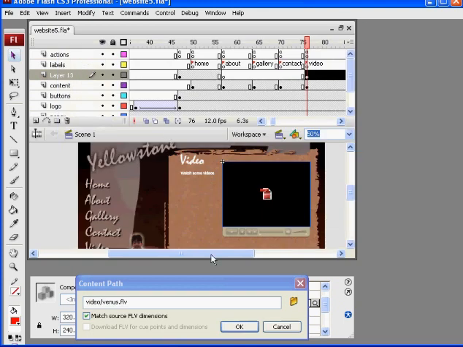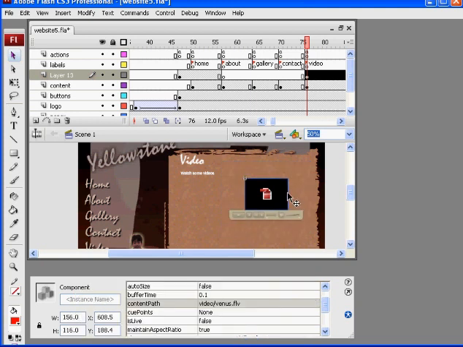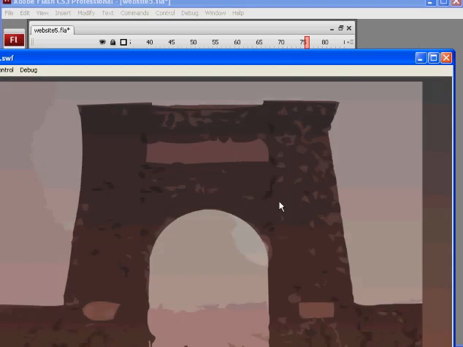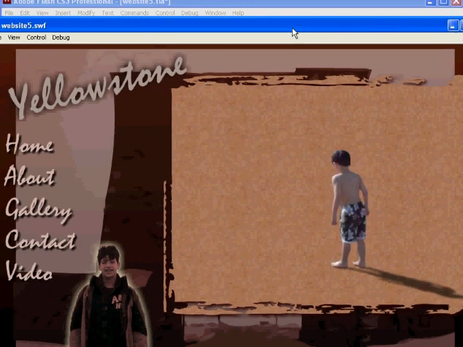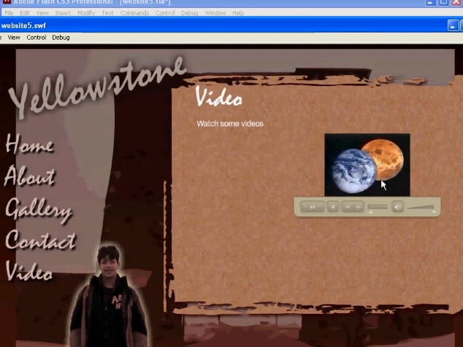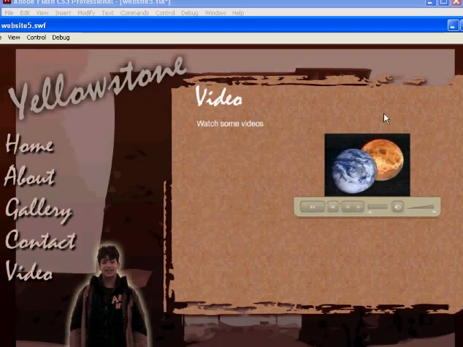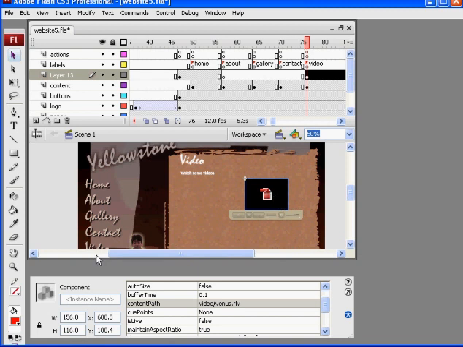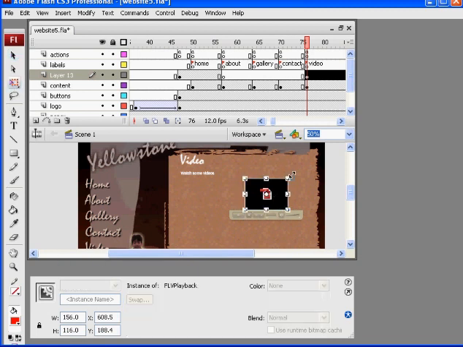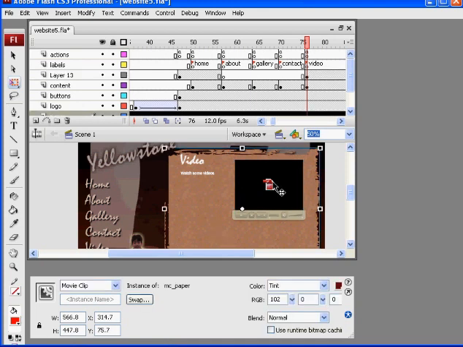Click OK. And it's going to match the dimensions, which are actually kind of small. So if I wanted to, I could make those dimensions bigger. But now, if I hit Control Enter, you'll see that. Go to video. The video is now playing in the player. I can stop it, I can play, I can do all that stuff. So what I probably will do is size this baby. So I'll get the transform tool and size it accordingly. That way it doesn't look so bad. Okay, better. Still not quite big enough. Almost.